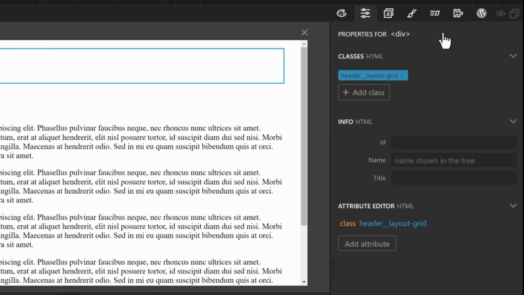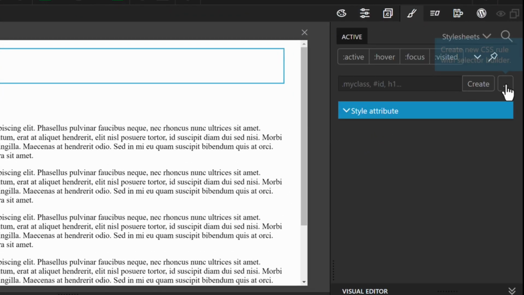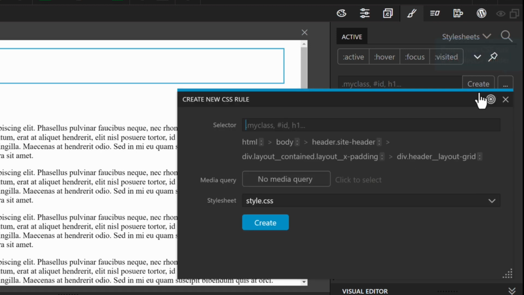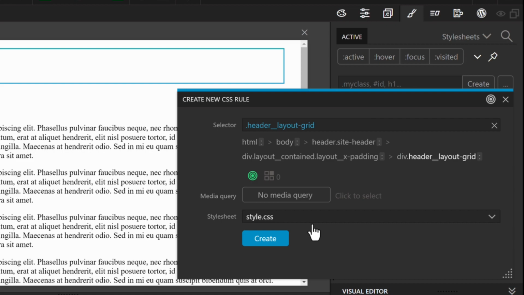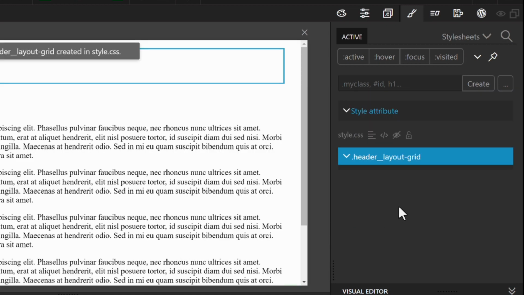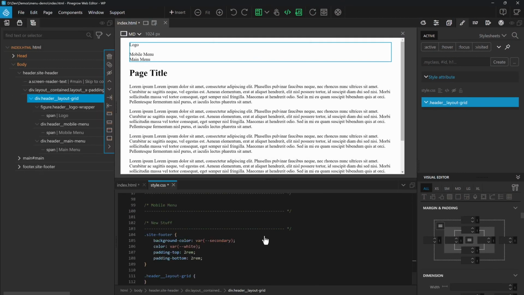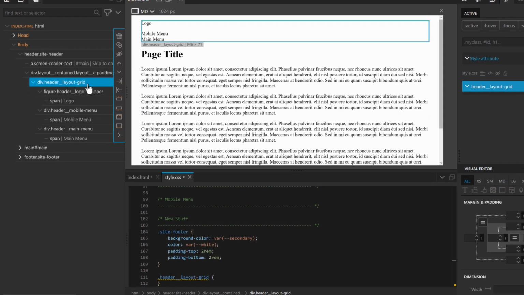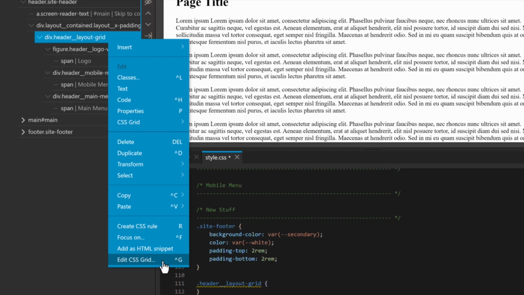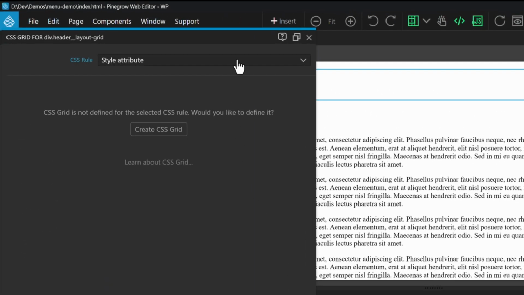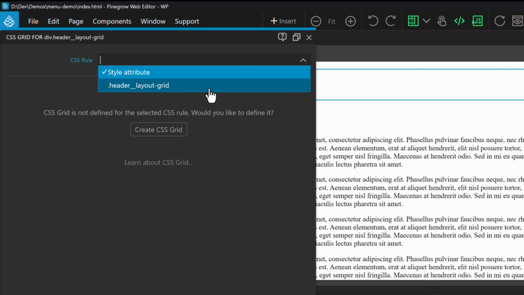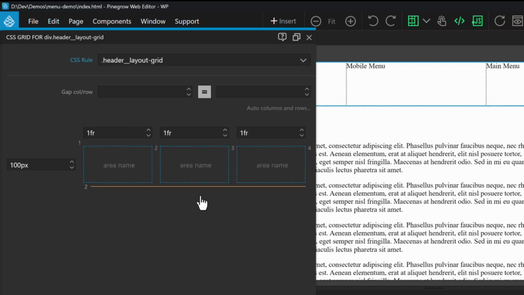Now let's come back over to the style panel, and we're going to create a rule for our header layout grid. So I'm going to click on the create new rule button and say header layout grid, create. And this has nothing in it right now, so let's check out the CSS file. We can see that there's nothing in there. And I'm going to use Pinegrove's visual editor to make the CSS grid. So let's just right click on this and say edit CSS grid. I want it to go into my header layout grid rule and say create CSS grid.